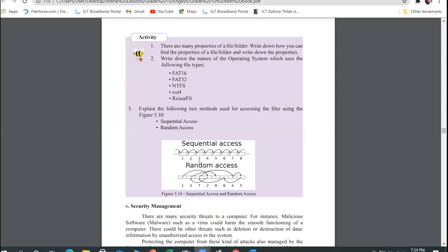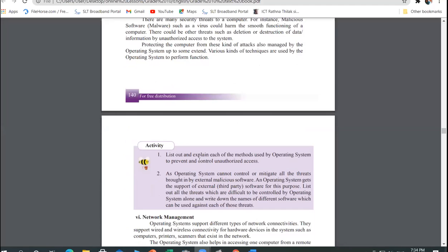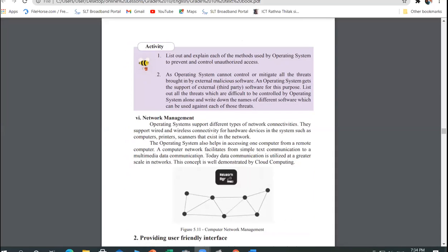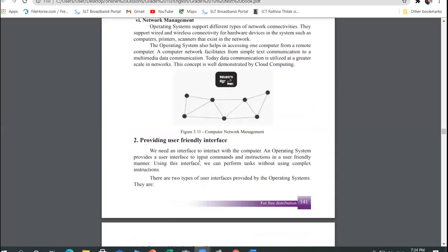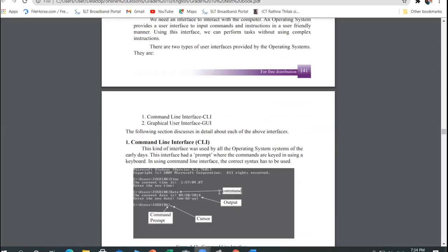Some example for this. And here security management, we know those areas. And here network management, we know those areas. The time is going very fast. And here command line interface, and these are the two interfaces. Actually, this command line interface, you can practically do in your computer.